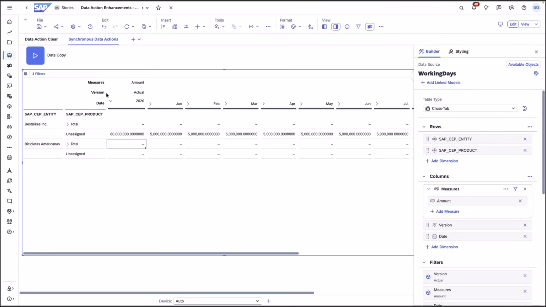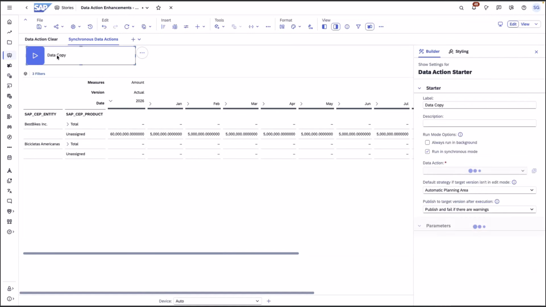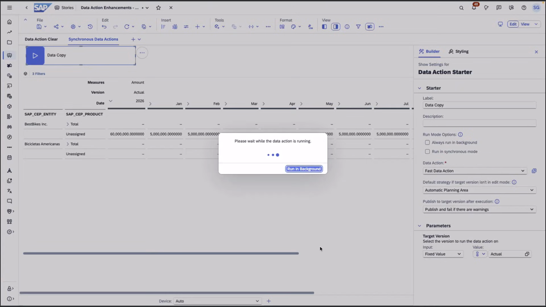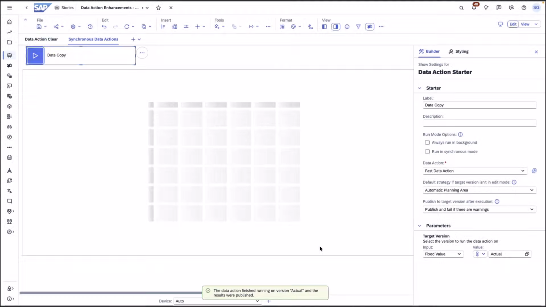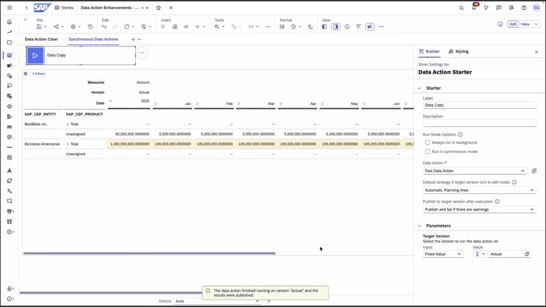So I have a short running data action here that's really just meant to copy some records. We'll look on the trigger and you'll notice that I'm going to start by running this in the traditional mode, so non-synchronous. I'll run my data action. Now what I'm going to do is toggle back on that synchronous mode setting, and I'll run it a second time, and then we'll take a look in the job monitor.